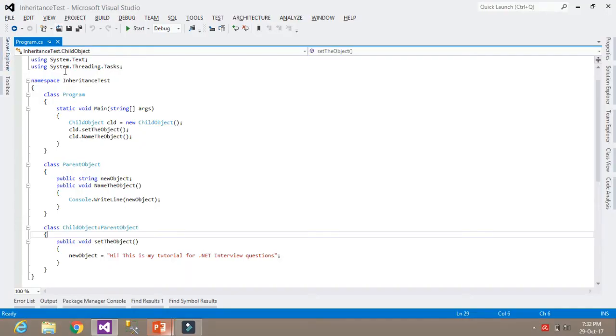Here we have a program which has a parent object. The parent object has a variable new object and it's of type string, which inherits the parent object class. And how is inheritance done? It is done by placing a colon in between the class which is there and the class which is to be inherited. And this object class has got a method set the object, and the parent object has a method name the object. What does the set the object method do? It simply initializes the variable new object with the string, "Hi, this is my tutorial for .NET interview questions."